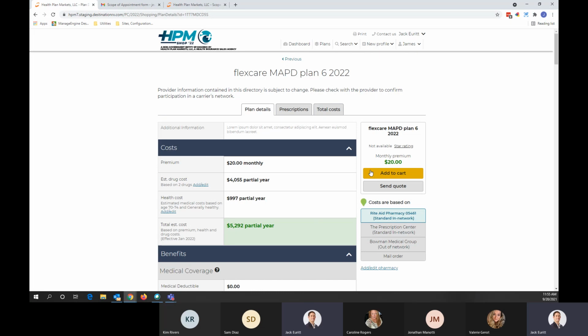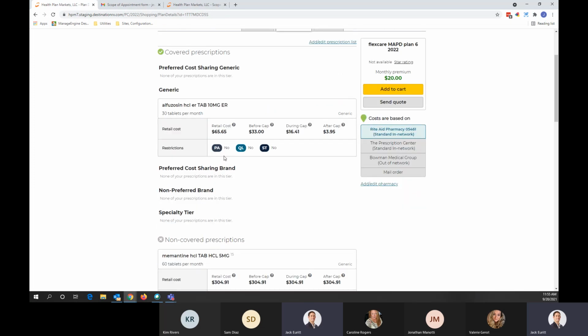However, there will be two other tabs at the top of the page for the agents to view: one being prescriptions and one being total costs. Underneath prescriptions here, the agents will be able to see the drugs they've entered, as well as the pharmacy that is selected, a tier breakout, so where those drugs fall, along with the costs associated with each of those drugs under this specific plan.